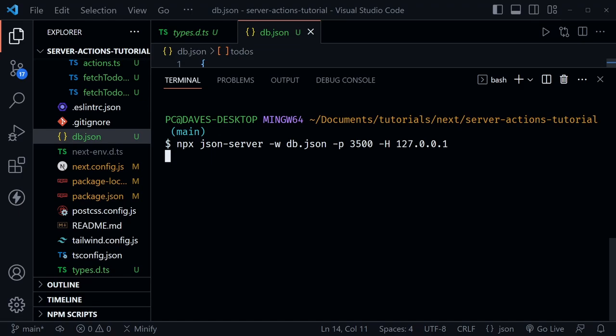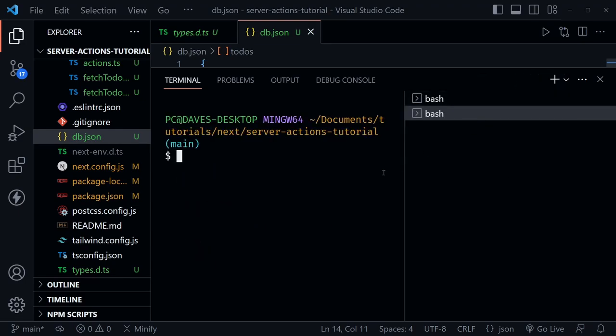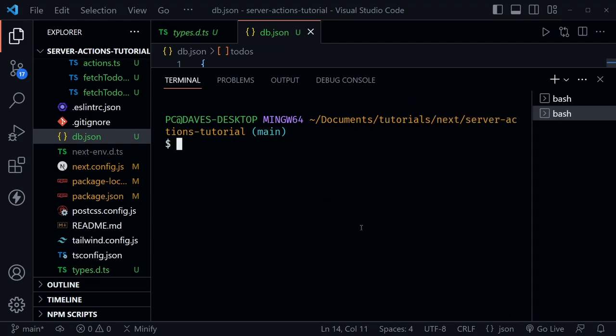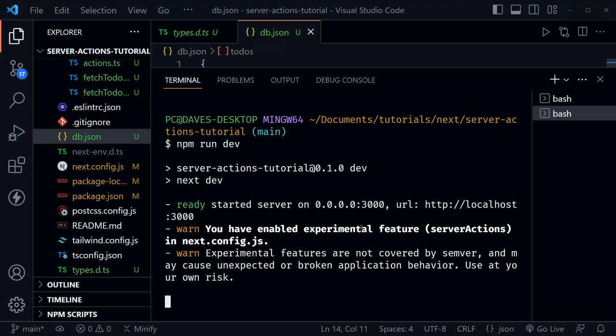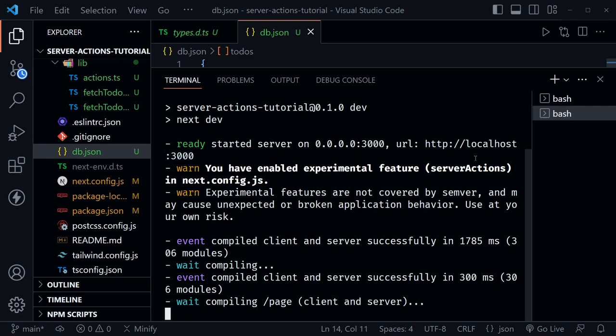So press enter, and now this should start running. It finds our to-dos, and it will log any requests here as well. So we need to open a second terminal window. And now in this terminal window, I'll drag this over, we don't need that so much, but I'm going to just do npm run dev to start our Next.js project. And this will get started on port 3000. So we have localhost 3000. We can control click that and launch the app.